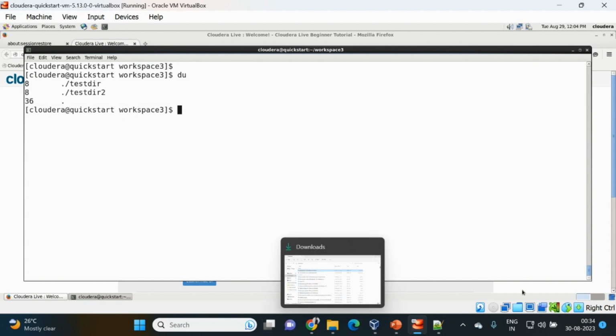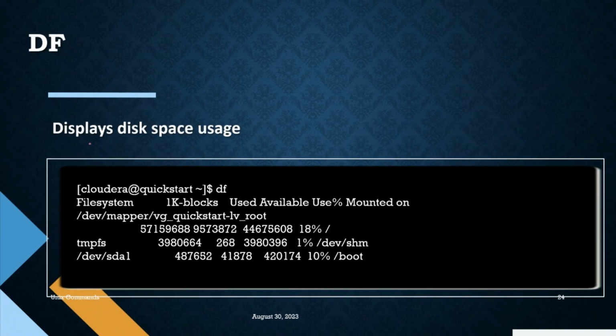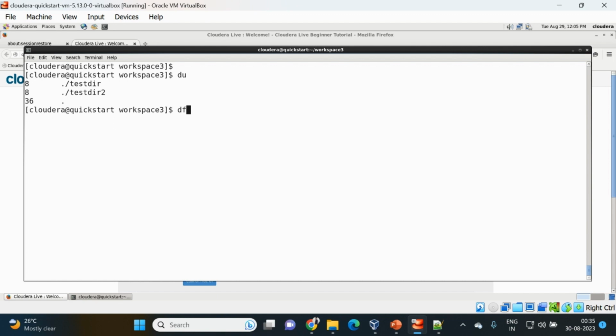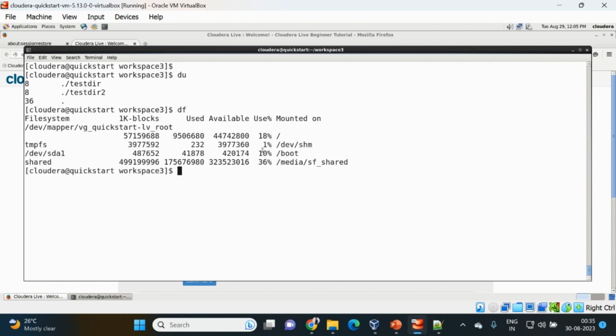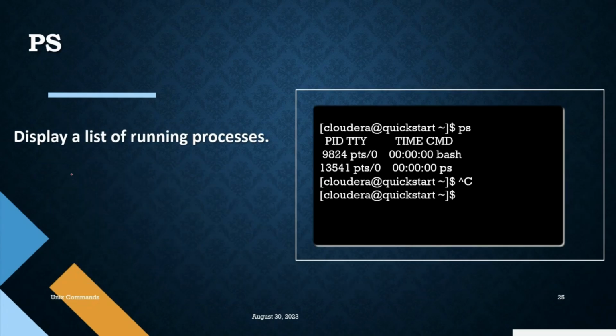Okay, one more command is there, that is called df. This will also display the disk space usage, but this will show you in percentage format, how much percentage it is taking. Okay, df. See, 18%, 1%, 10%, 36%. So these are some disk usages just for our information purpose. We are not going to make any changes in this disk usage, because this is only showing. These are admin commands. Okay, now we'll move to the next command, that is called ps.